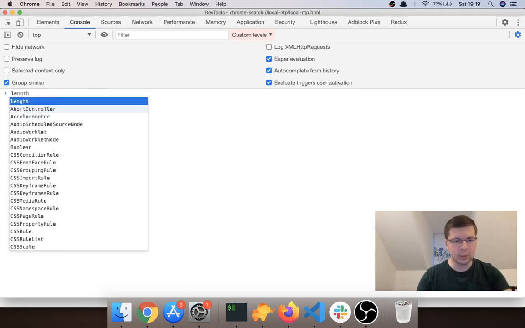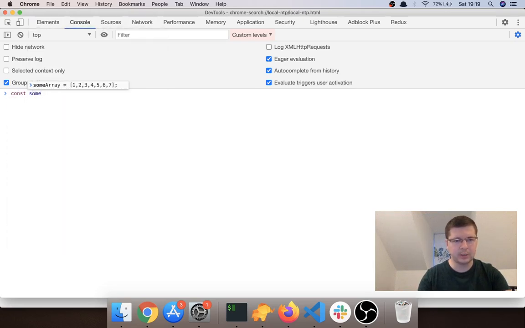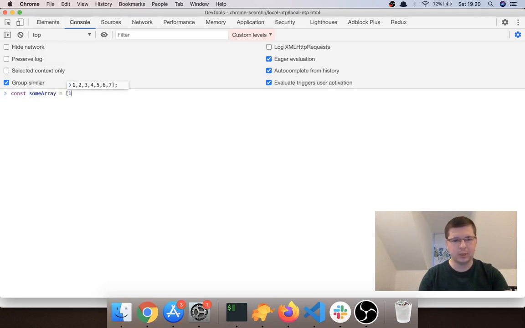So if I create an array, let's say const sumArray equals, oh, this is not what I wanted to do. Const sumArray equals, let's see, 1, 2, 3. Now what happens if I run the shift method on an array? Well, let's see. sumArray shift.